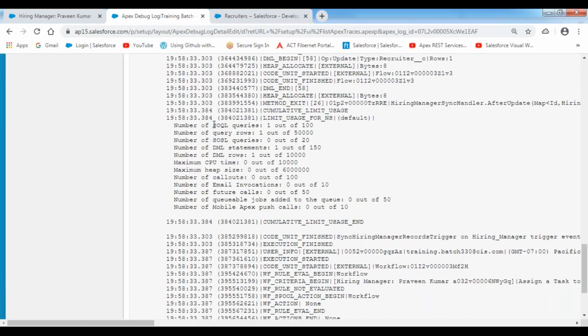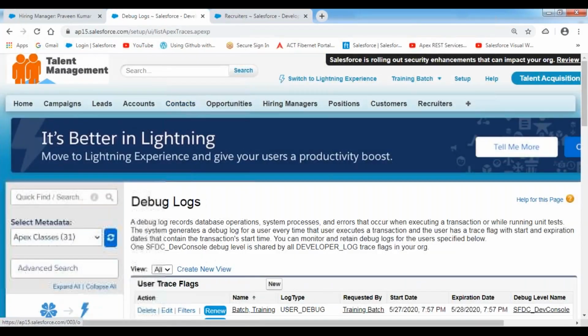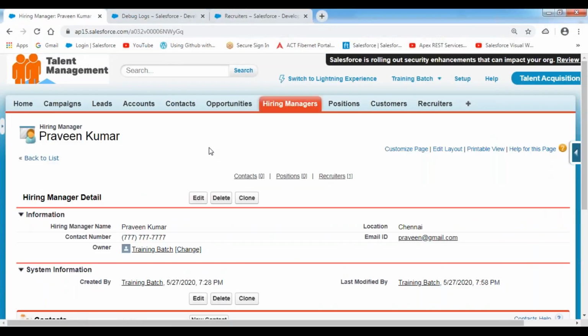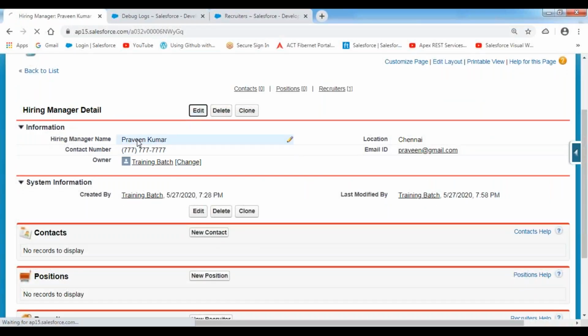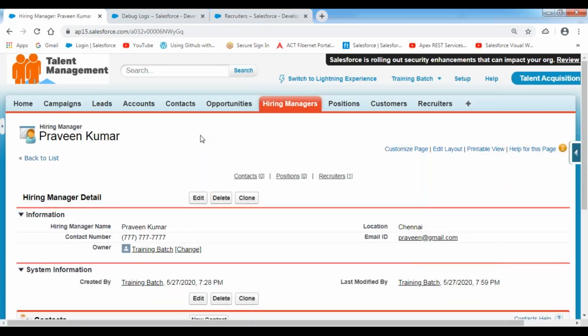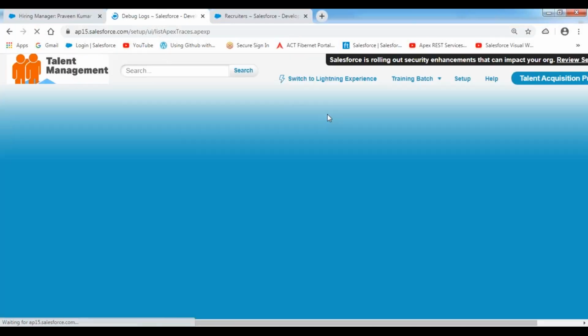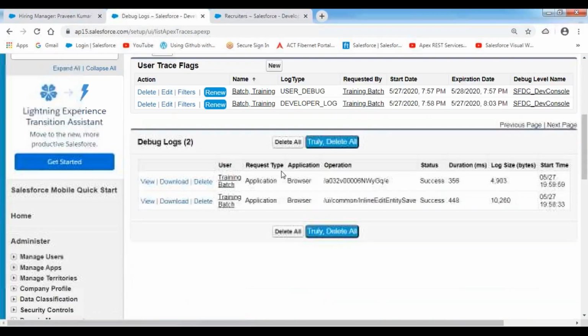Now, let's go back to this one. Next, I'm going to Praveen Kumar. Click on edit button. I did not modify anything. Click on save. I haven't modified anything. Now let's go to the debug log files. Refresh this user interface. A new debug log file will be generated. One more debug log file. Click on view.